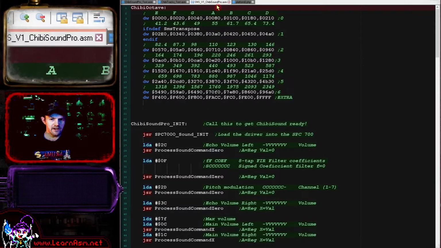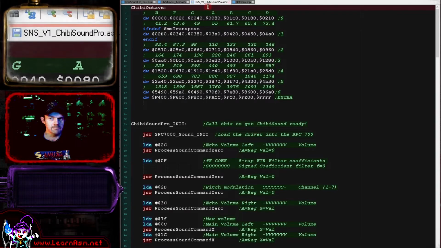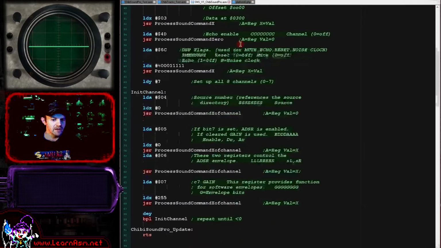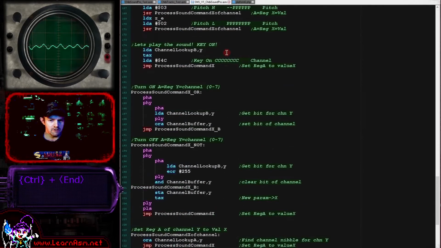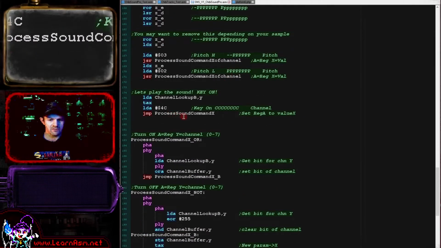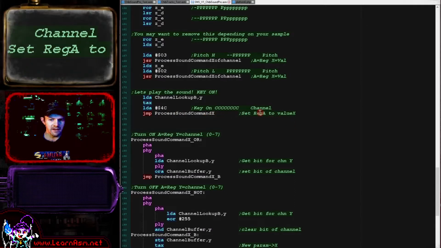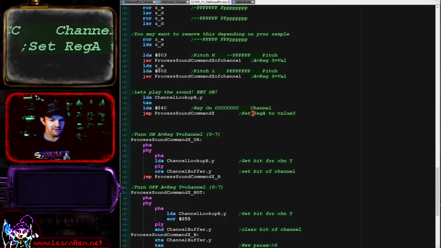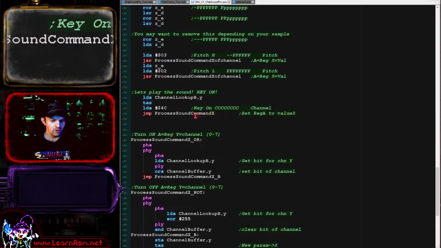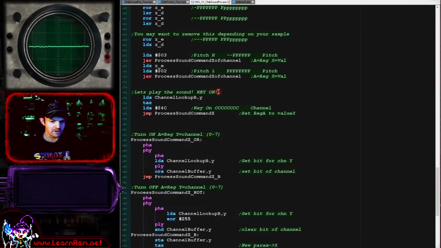So the file we're looking at, we're really going to focus on, is this ChibiSound Pro function here. And as I say, this is using the functions that we wrote before for the original ChibiSound, which basically the process sound command X function will set the register A on the SPC 700 to the value in the X register. So this is allowing us to set any one of our registers here. And we're going to use this in a variety of ways throughout our function.